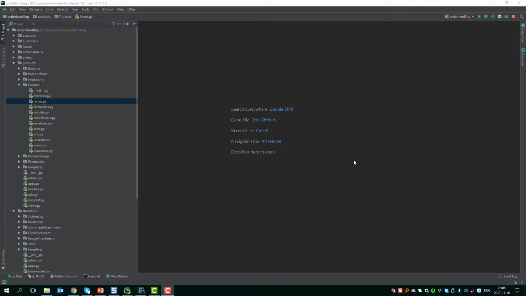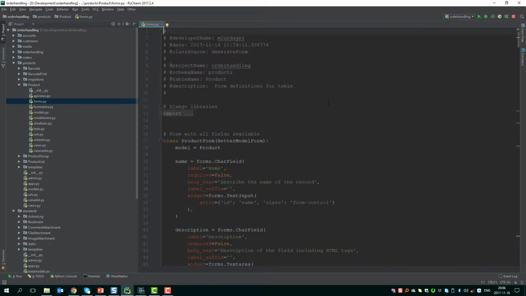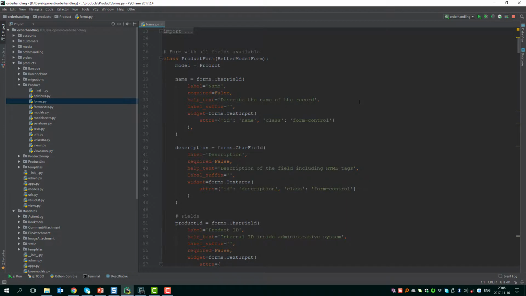Hi again. In this video we will be talking about forms, and I will use the form automatically generated by the code generator in the product table.